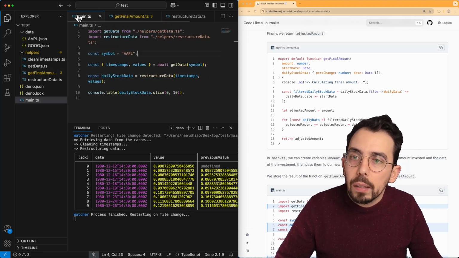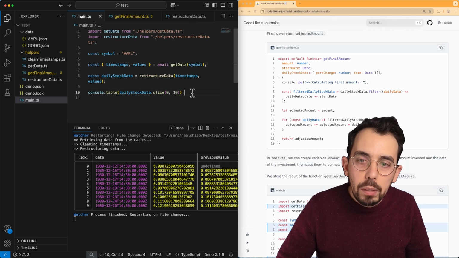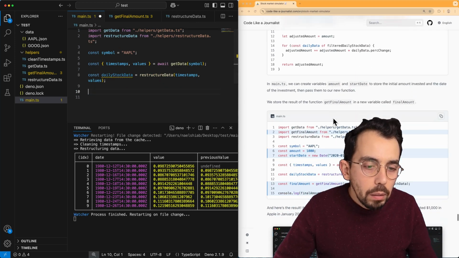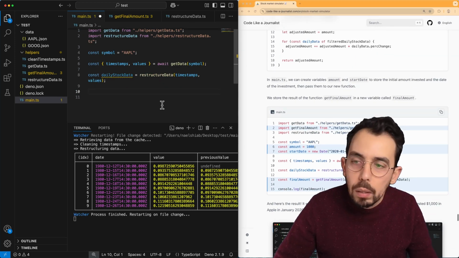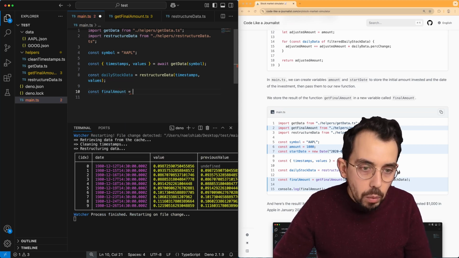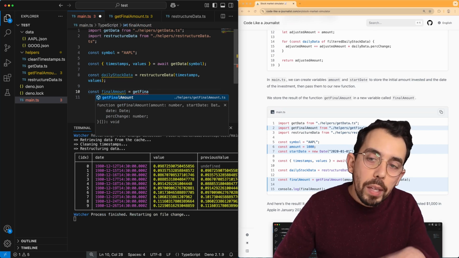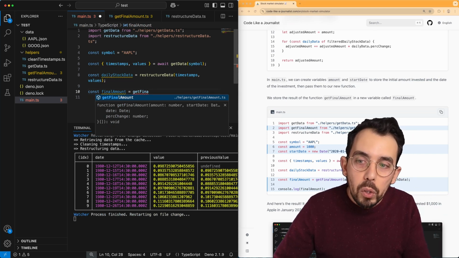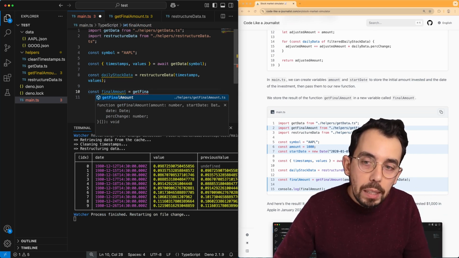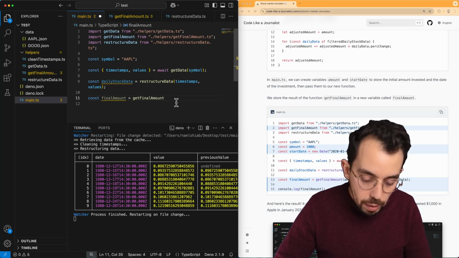And we can call this function. Let's do it, right here. So the final amount will equal getFinalAmount. VS Code knows that we have exported the function getFinalAmount, so it's suggesting to import it. We can press enter and it will import it for us.